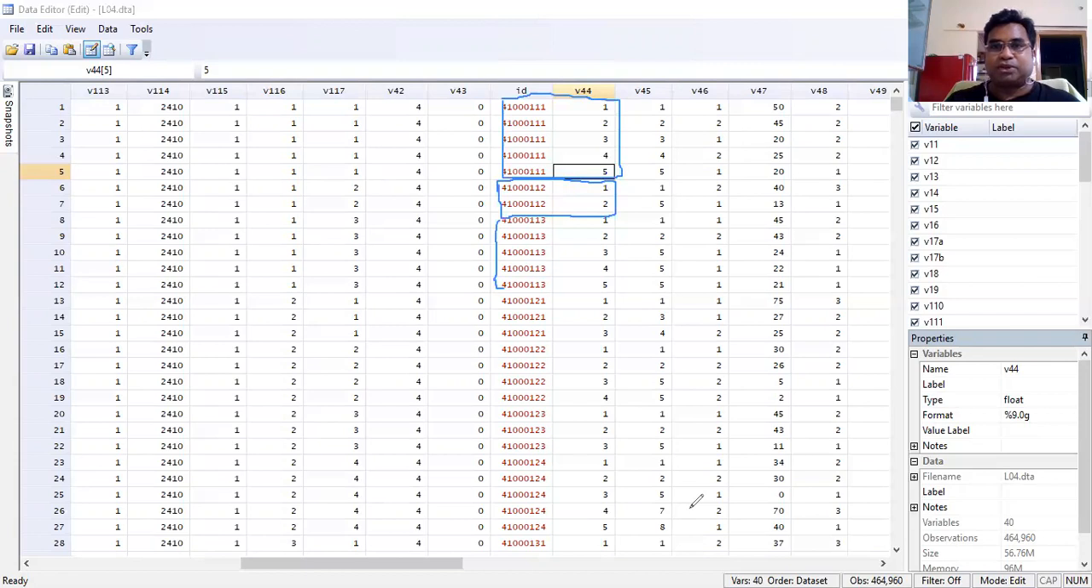So here there will be repetition of the same household ID. So you should not be surprised if the household IDs are getting repeated, because these are individual level information. So there is every possibility that the household number will get repeated here.